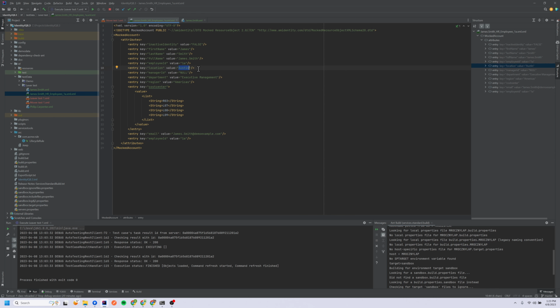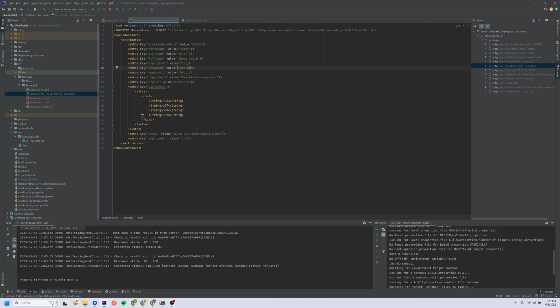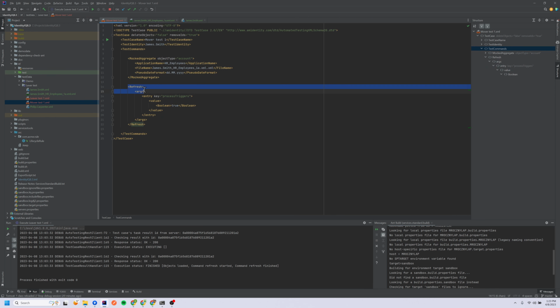Let's put the value London in here. And in mover test, we're going to upload the original James Smith identity with location value Austin. Then we're going to run the mocked aggregate command that will import this data and perform a real aggregation with the value London. And finally, we're gonna process the triggers.